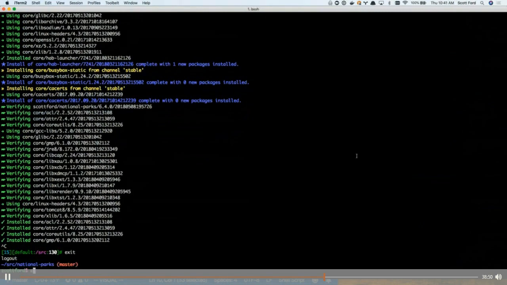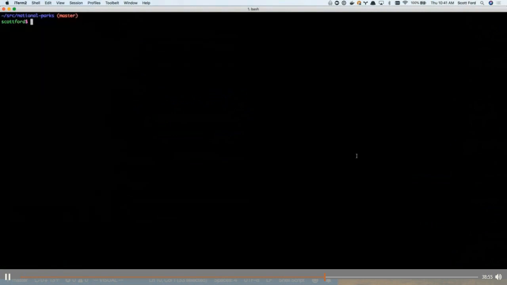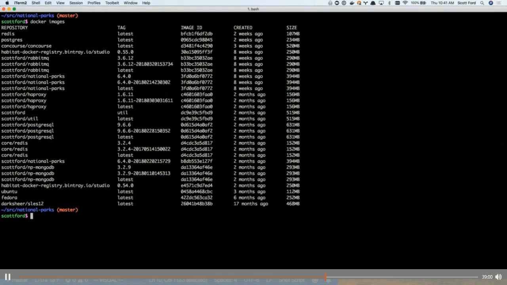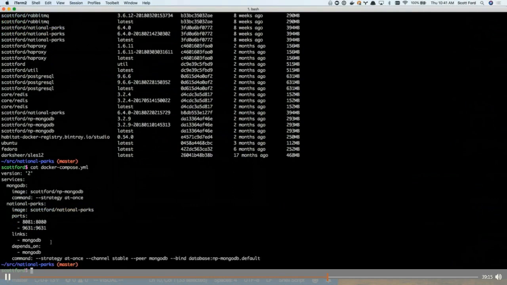And once exited out, if I run a docker ps, you should see I've got nothing running on my system right now. But if I run docker images, we can see that I've got my National Parks version 6.4.0 published to my local Docker images. And I've created a simple Docker Compose file within my repo here that defines how to bring up this application locally and so I can test it all out. So I'm going to just go ahead and run a docker-compose up.